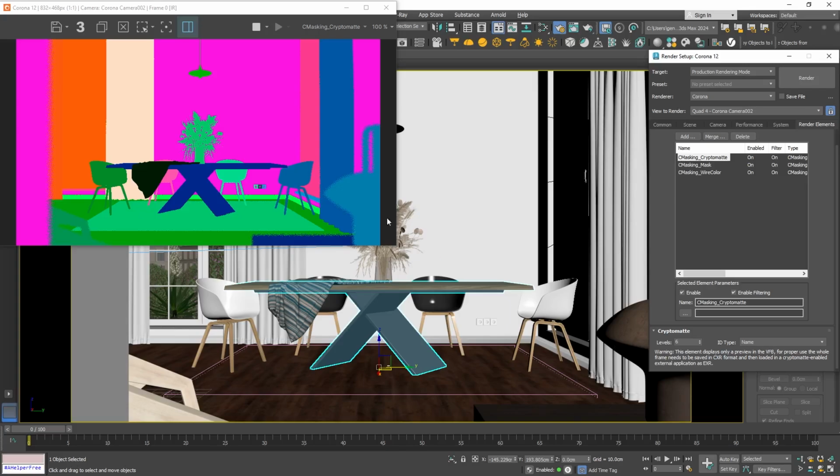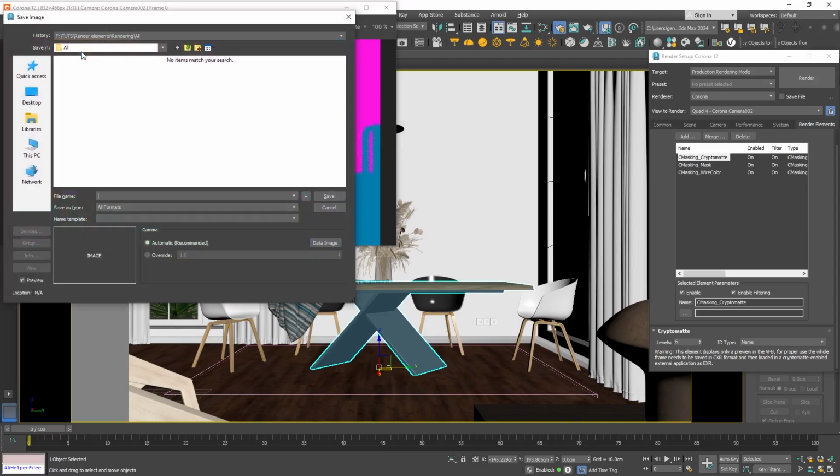Now it's time to save the render elements. You can choose to save only the current render element in the VFB, the Cryptomatte in my case, or save all of them at once. Be sure to give them a name.